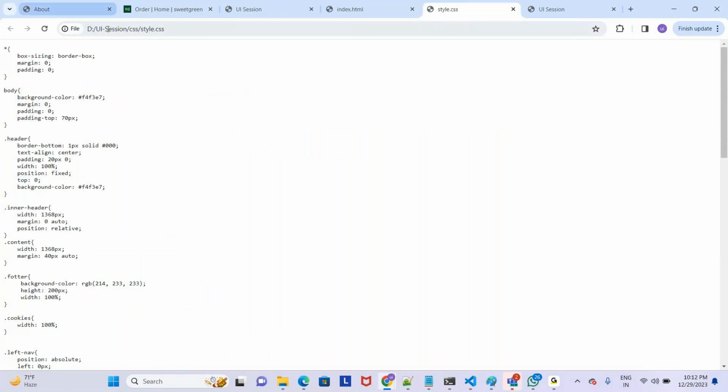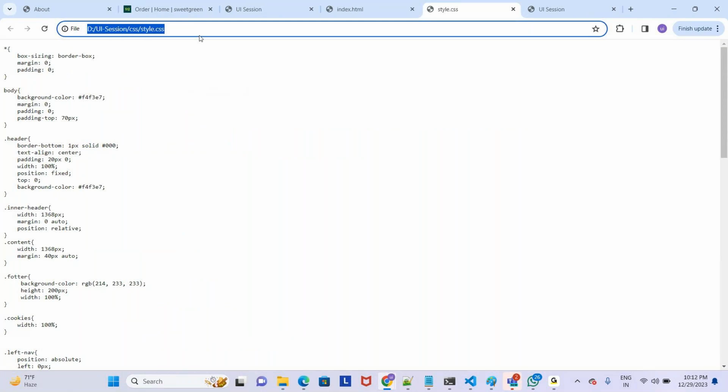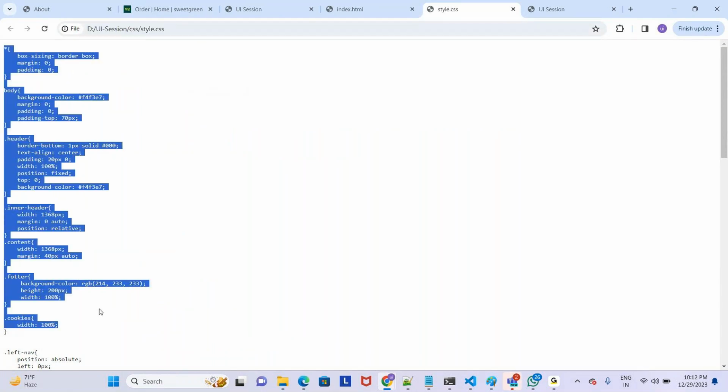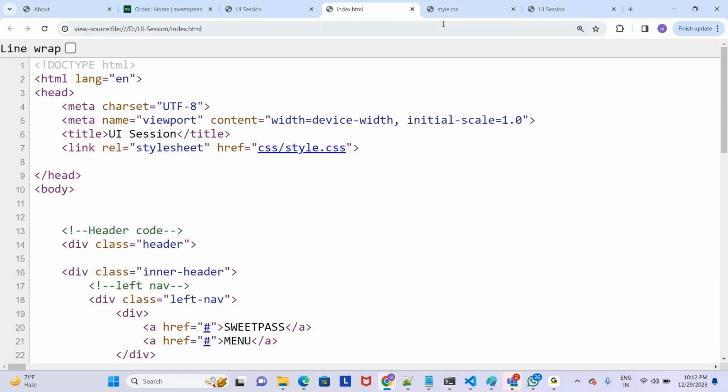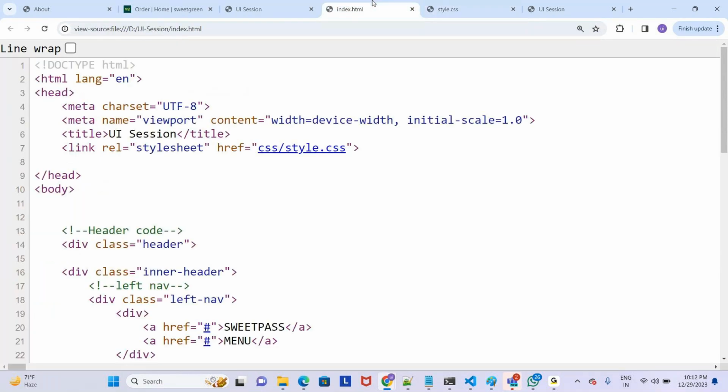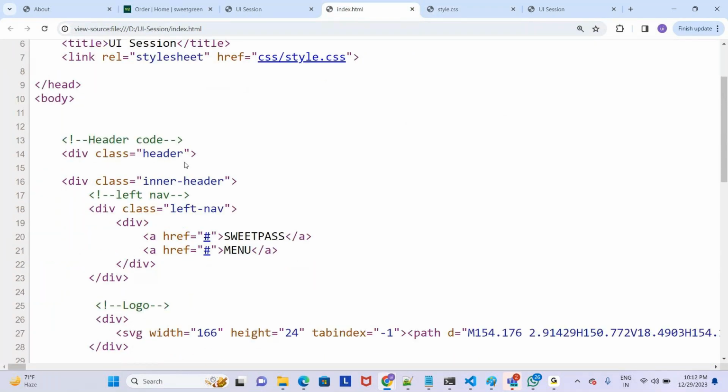If the link works, whatever CSS we have, the browser is going to grab everything and apply whatever classes we have written here, and it will find whether the same class is there or not. If the same class is there, the respective properties and values are going to be applied here.